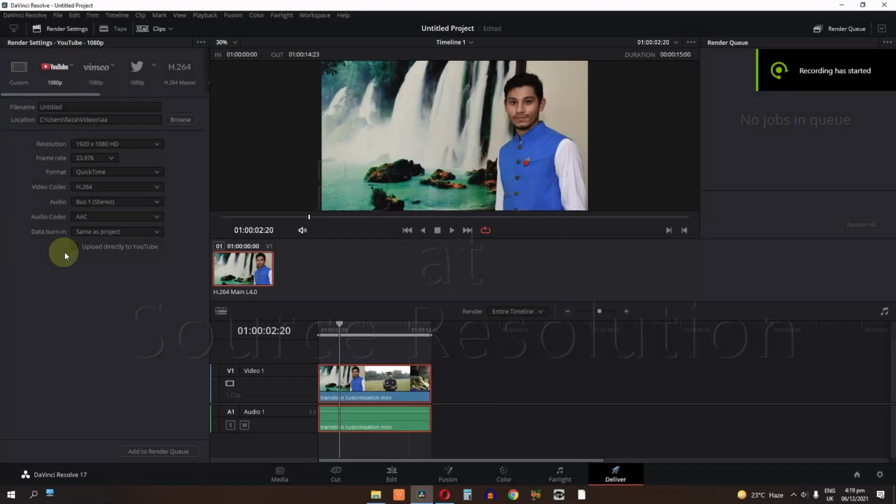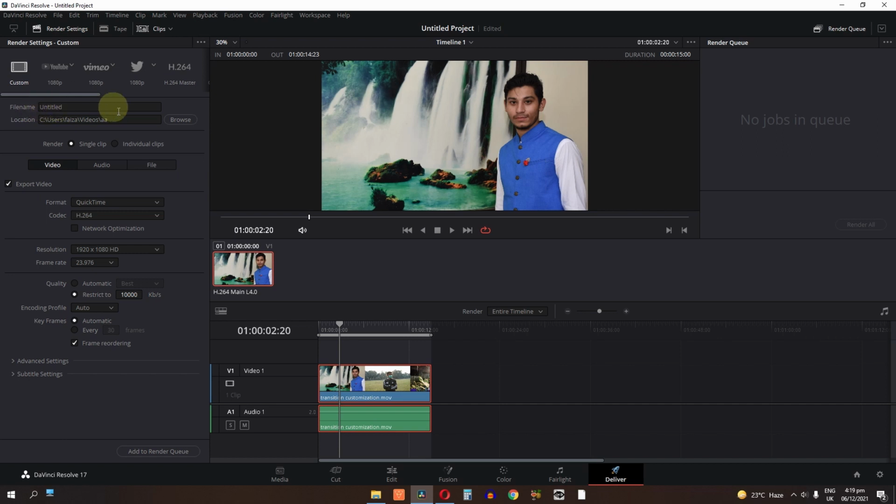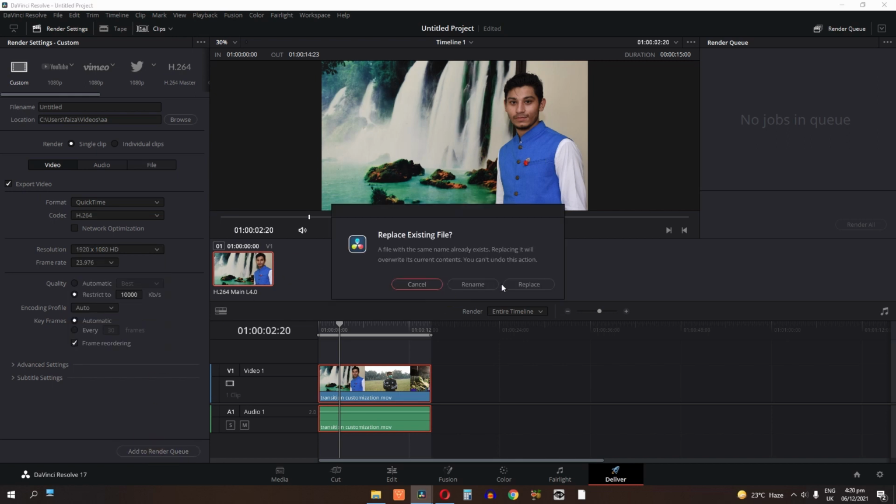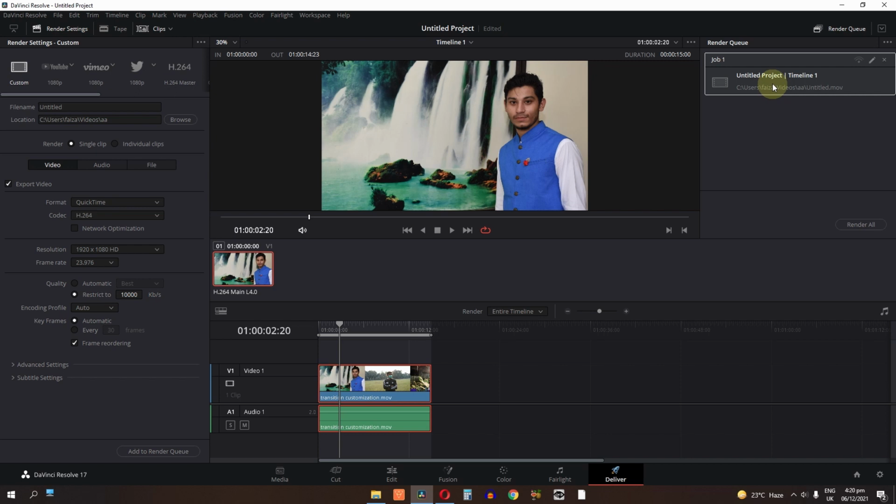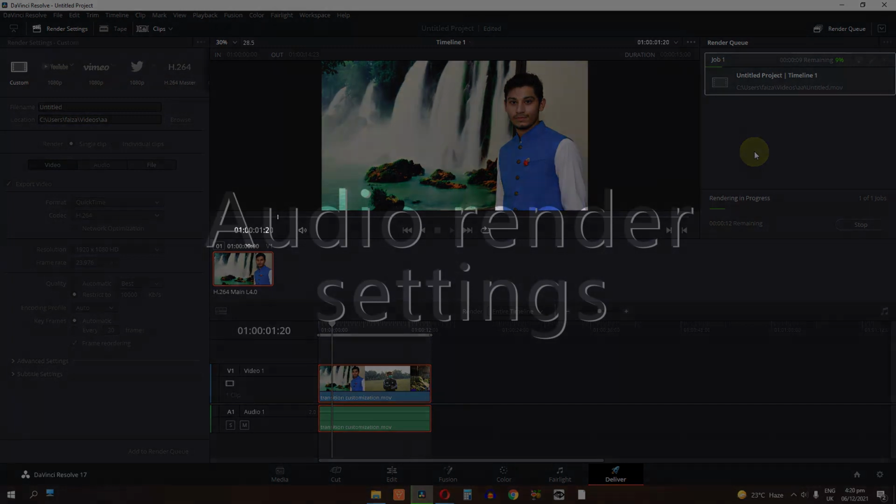To render at source resolution, first click on this custom resolution setting, and now you can change your file name and location. Now click on this video tab, and if this isn't checked, then check this export video and select your format QuickTime and codec H.264, and now this is the resolution of my video. That's why it set the resolution to 1080p. Now add to render queue and just simply select this job and render all, and it will render your video.